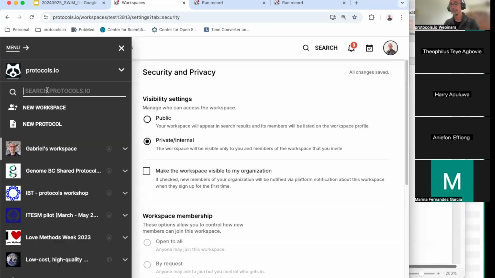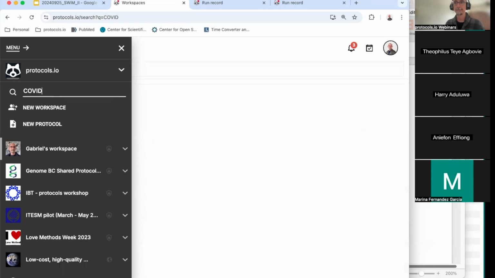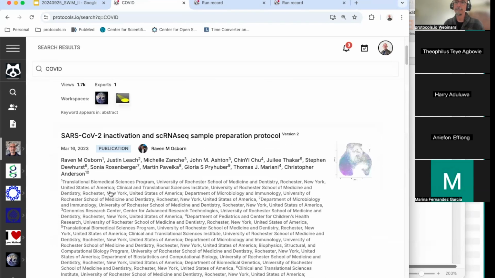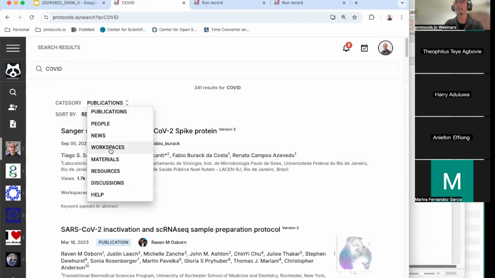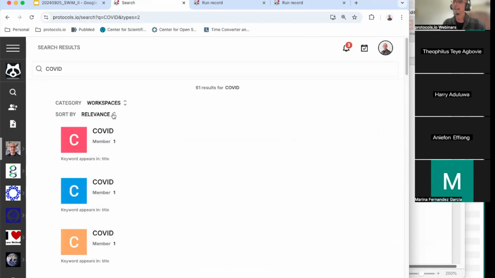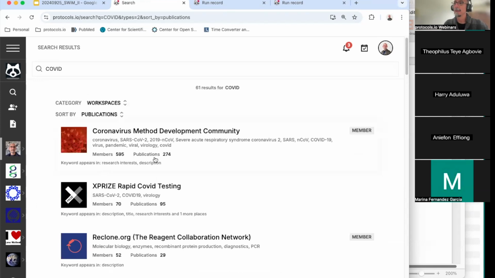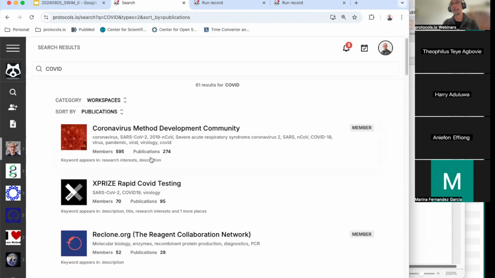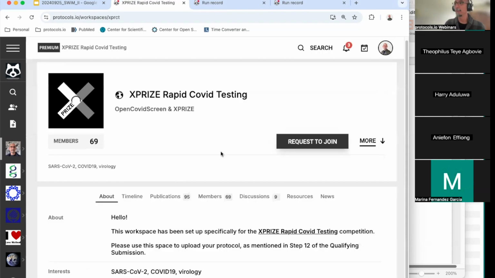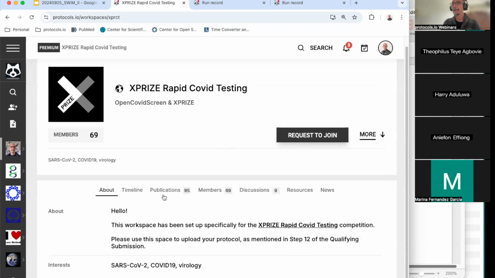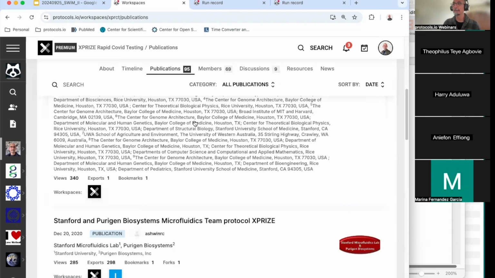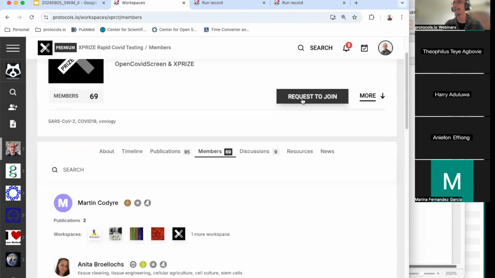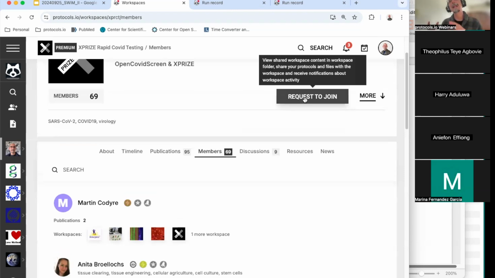So if I search for, let's say, COVID, these are the papers that are related to COVID, but I can also search for workspaces, public workspaces that have COVID as a keyword. I'm going to search for number of publications, and I can see that there are many public workspaces that have COVID as a keyword and are public. If I click any of these workspaces, this is what I see. I see the publications associated with that workspace. I see the members of that workspace, and I can request to join. If I'm approved and I join, then I will have access to all their private content as well.